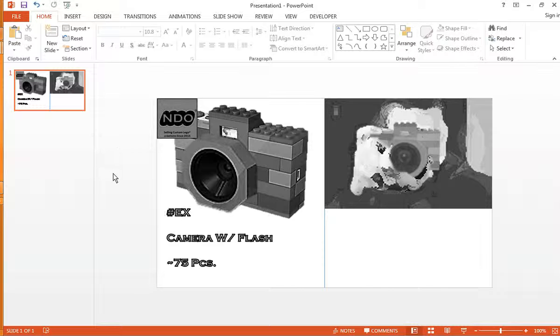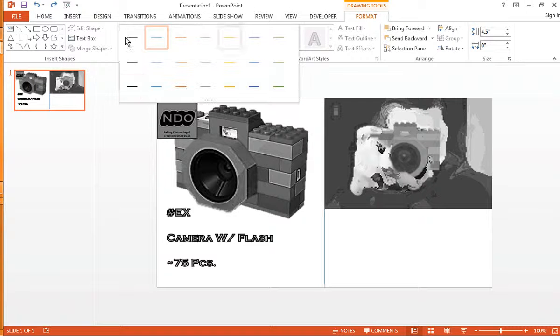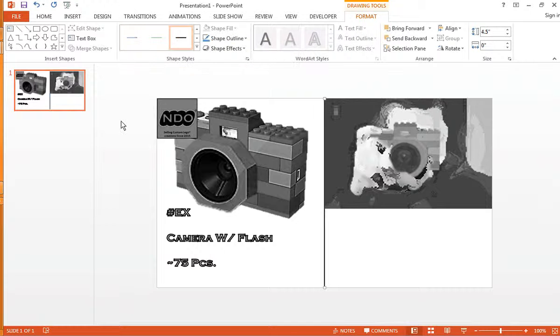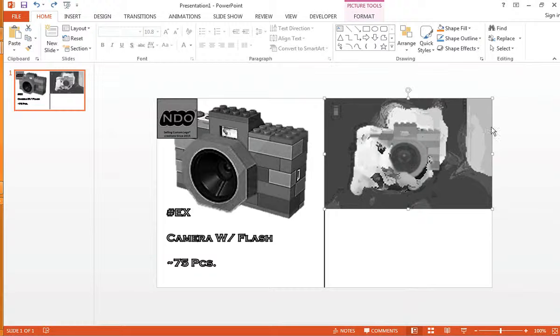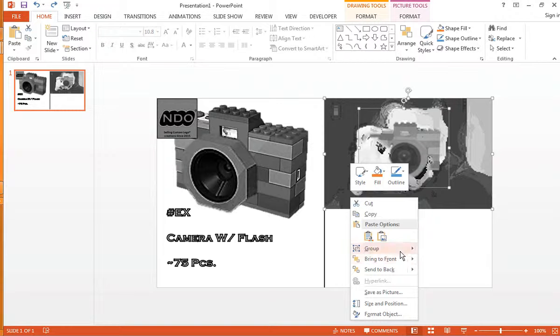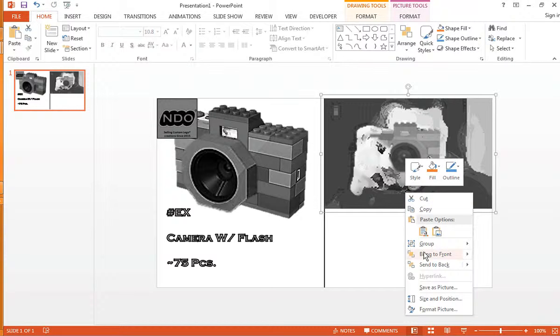You can probably get rid of this if you want to, or you can leave it. I prefer to leave it. Makes it easier. I'm doing this a different way of formatting, which is to use the black. Again, you want to group everything here. So you can show it group, and then send to the back so that this line is continuous.